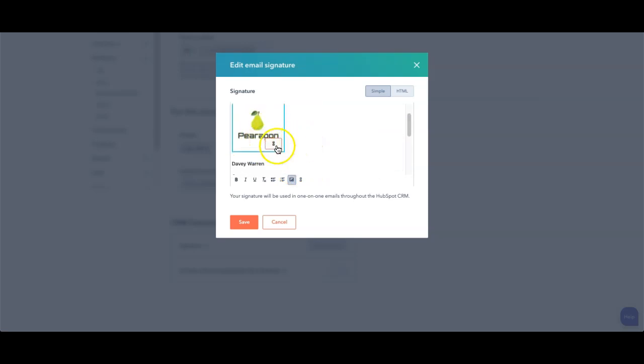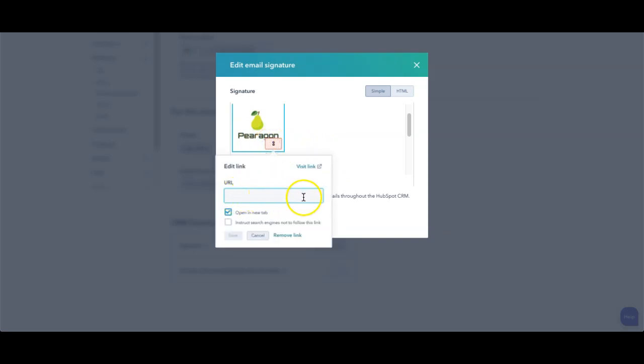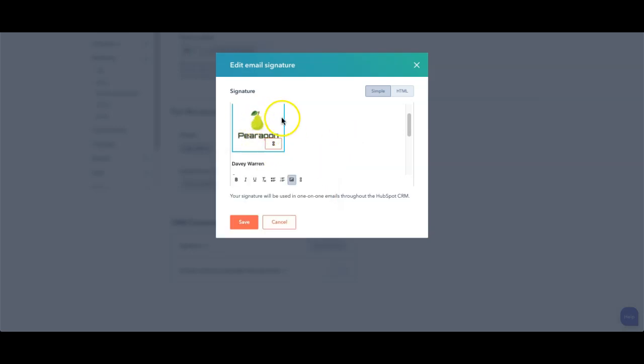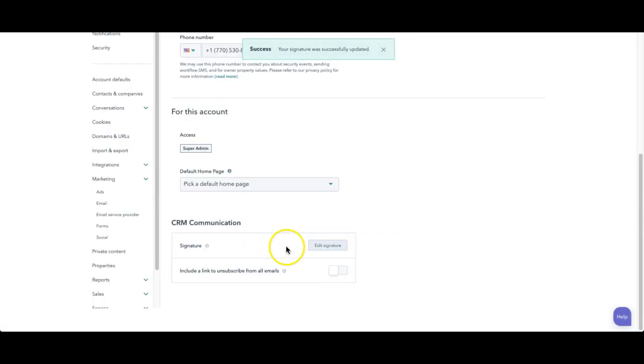If you want to link it, you can click here and click link, type in the URL, and then save it. Then it will allow this to become a hyperlinked image as well within the signature. And then I can go through and edit this, and then I can save. Now that signature is associated with all of my email templates.